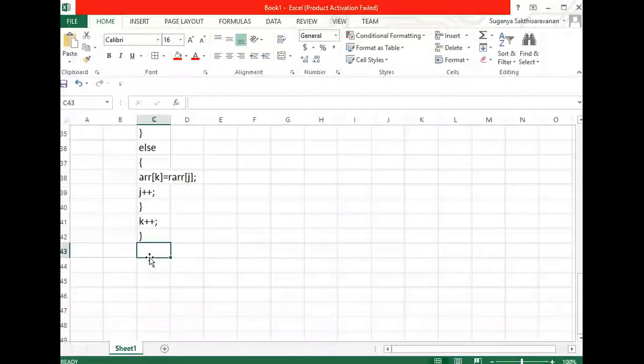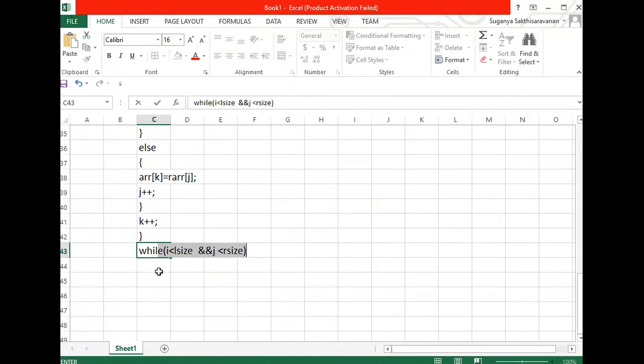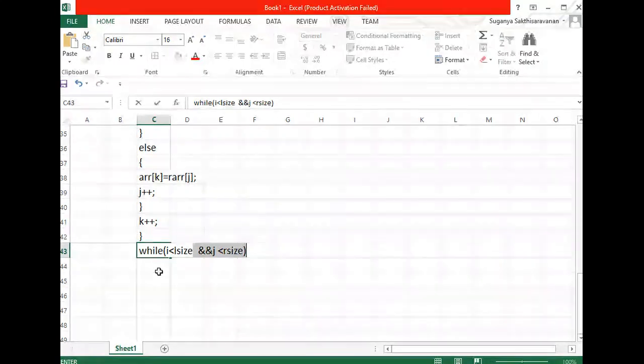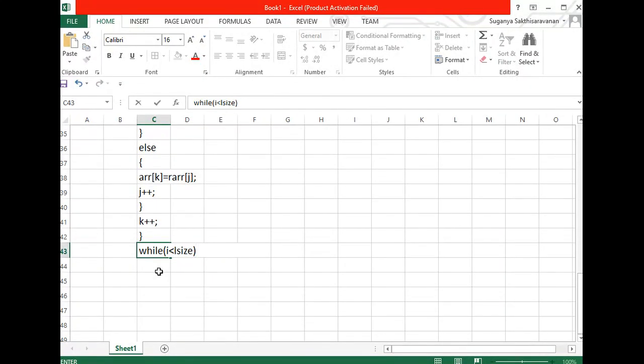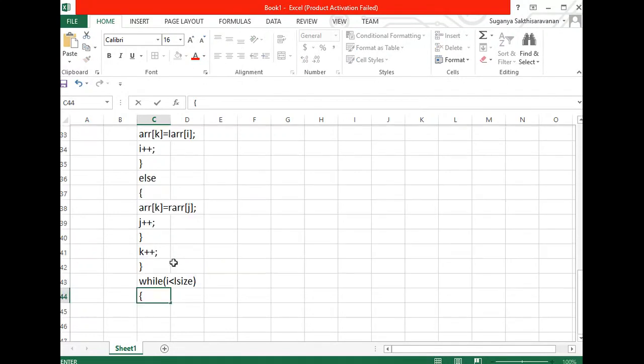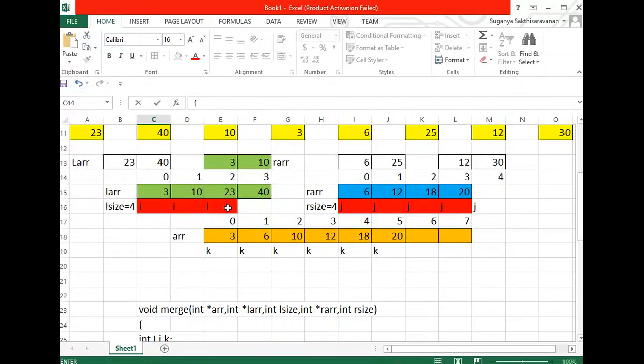So here, let me write one more while loop for the leftover part. We are writing the condition here, guys: while my i value is less than l size. I'm considering my left array alone first. Whenever my i value is less than my l size, you can notice that my i value is at the second position. What is the l size, which is 4, which is lesser. So by default, what does it mean? Few more values are there. So directly you can take this value and place it here.